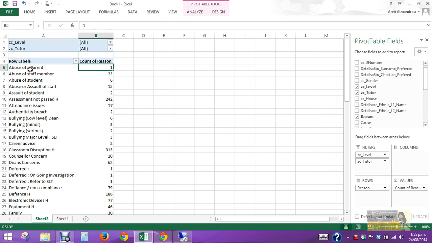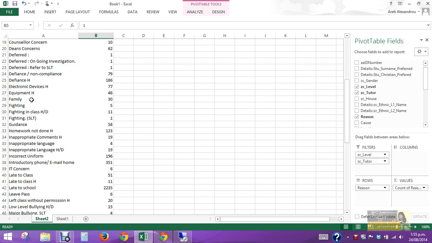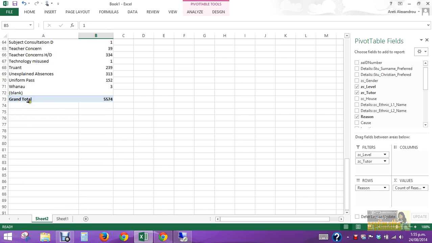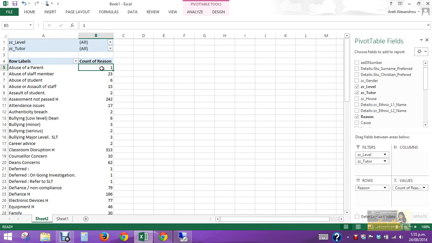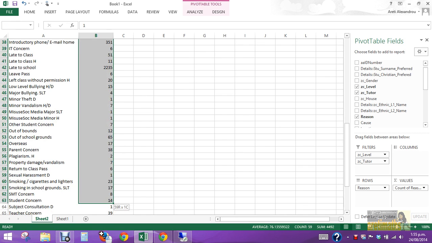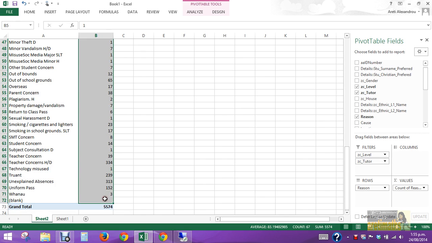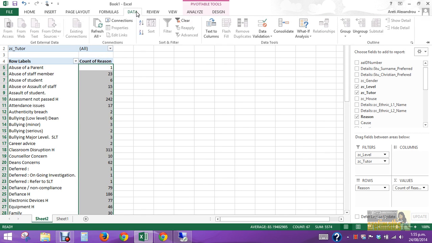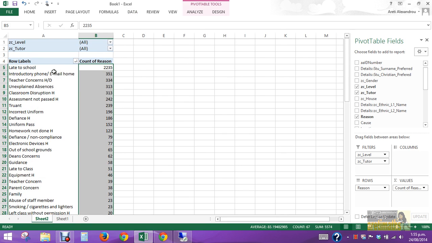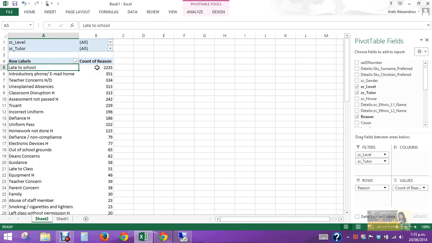Now you'll see that it's in alphabetical order from, you know, abusing all sorts of people through to whānau concerns. What I'll actually do is I'll highlight the counts, or the actual data column, and head over into data and do a sort from largest to smallest. Now you'll notice that that's sorted with the reason through, so the top one there is late to school, so it's no longer alphabetical.